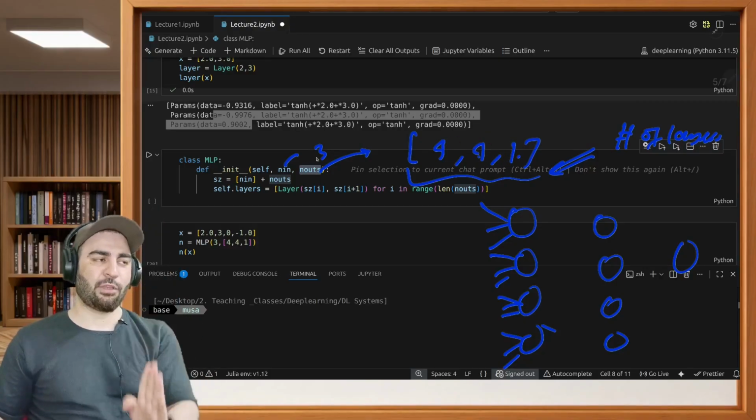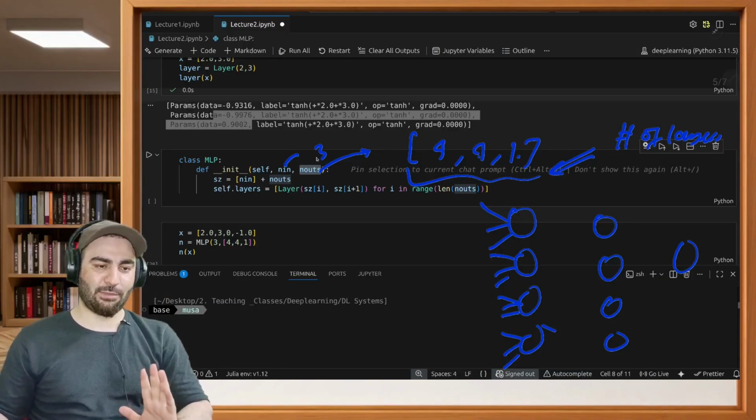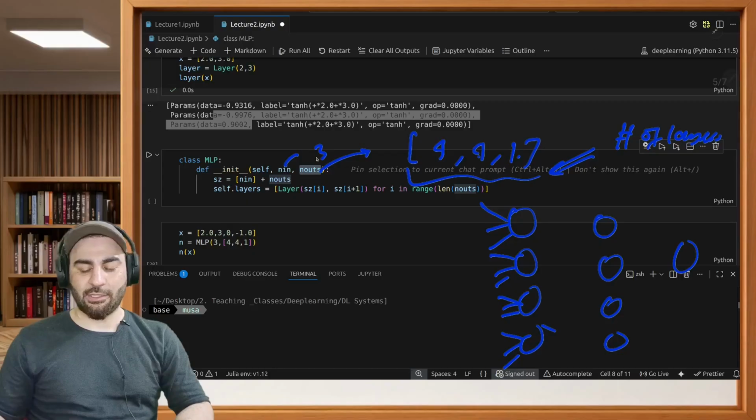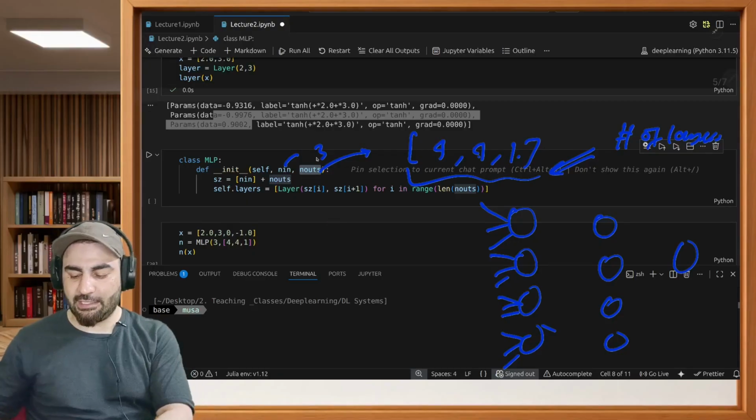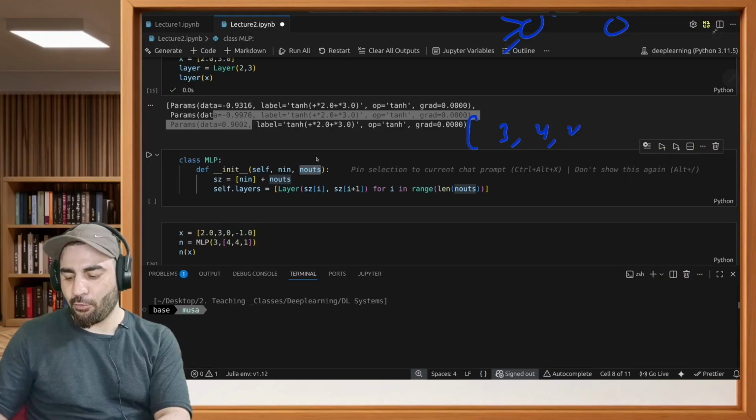In the first layer, suppose we want to have 4 neurons. The second layer you want to have 4 neurons. In the last layer you want to have 1 neuron. Suppose something of this sort. So we'll iterate over this. We'll start from here and concatenate these 2 lists together. So the list that will be formed is like this: 3, 4, 4, 1.